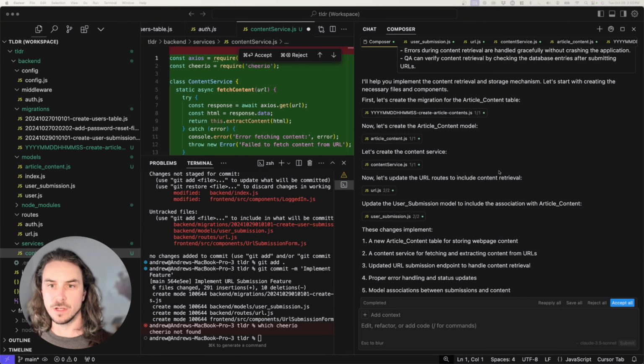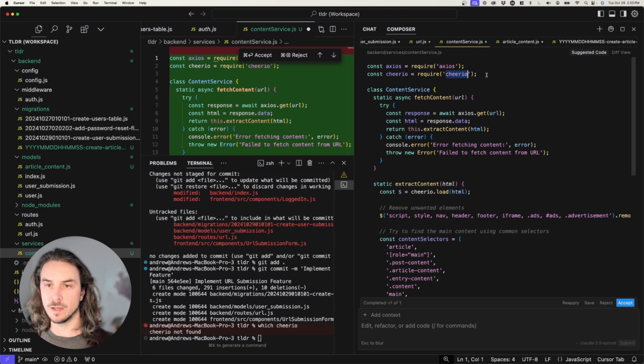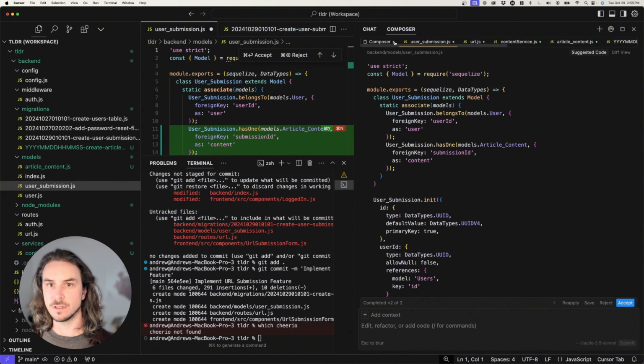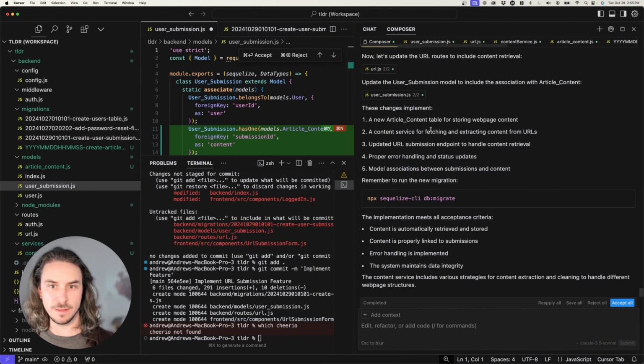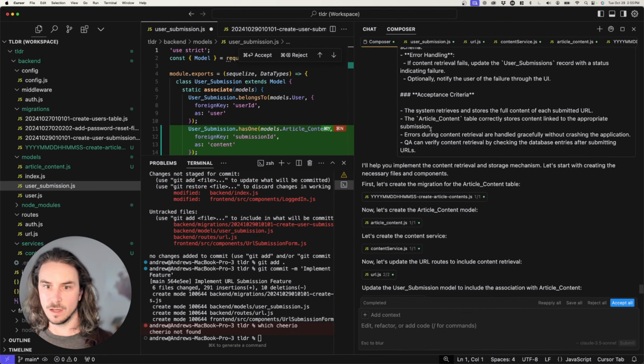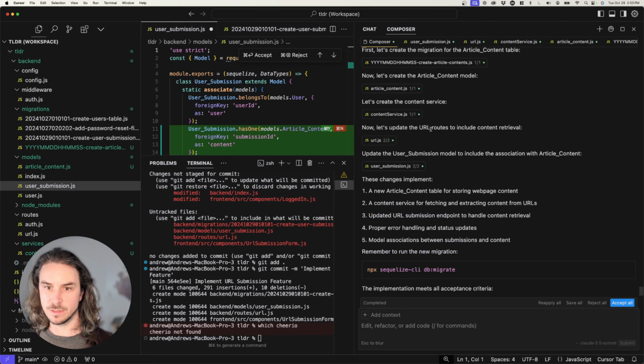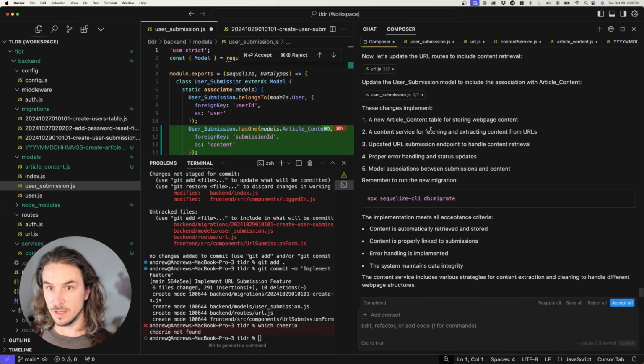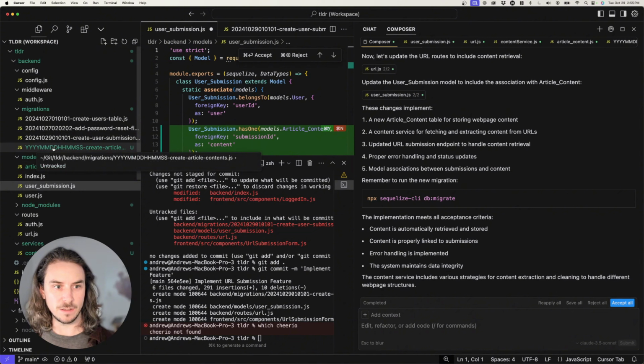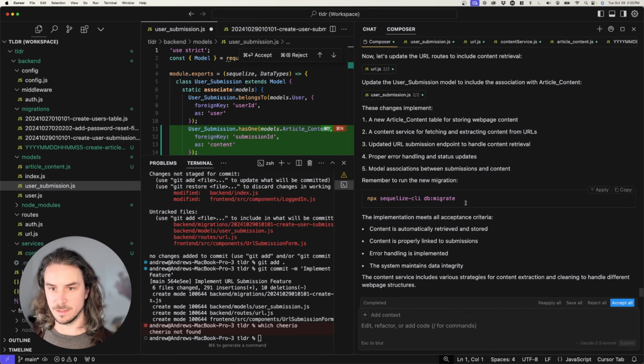Okay, the types of changes it's making look pretty similar to the last scope of work. I did notice in the content service.js file, it's requiring a package called Cheerio. I may have installed that. I don't remember installing that, so we'll see if that actually already is installed. Composer did not tell me that I need to install it, so I'm going to skip that unless it yells at me. But I need to accept these changes and then edit the name of the migration file and then run the migration and then test it.